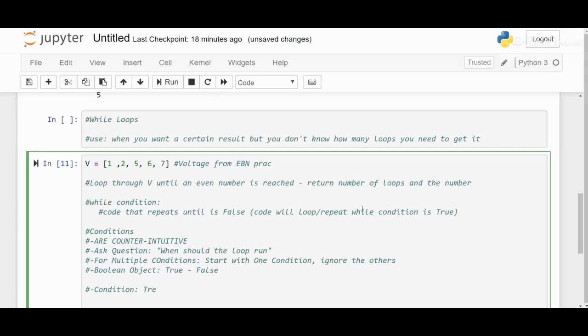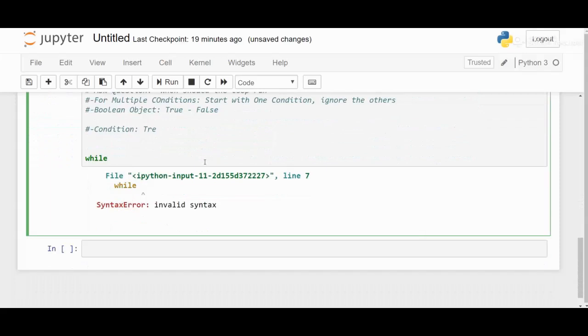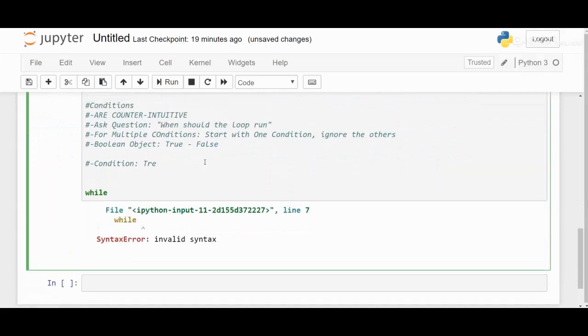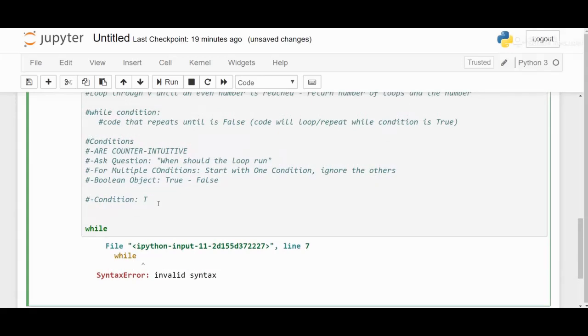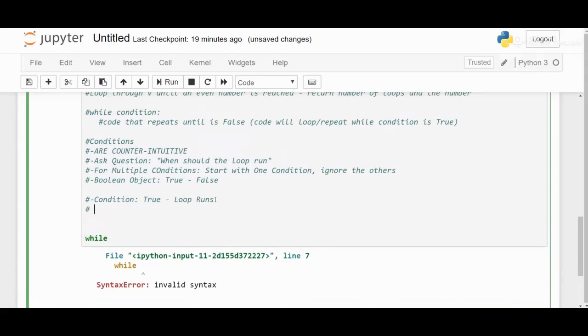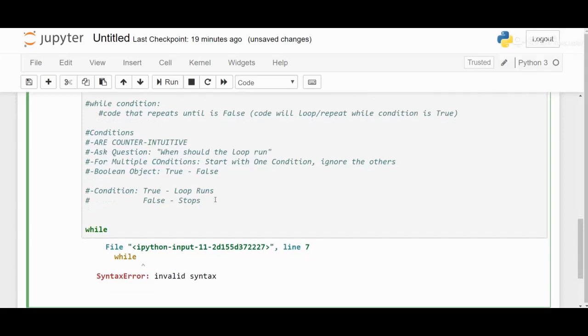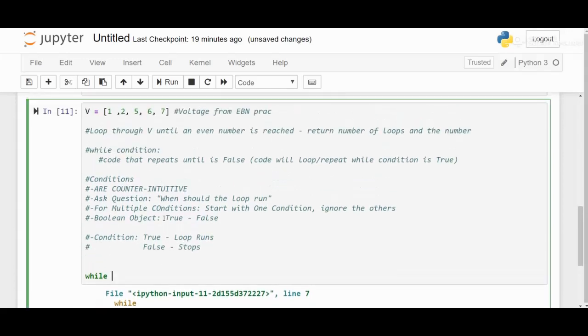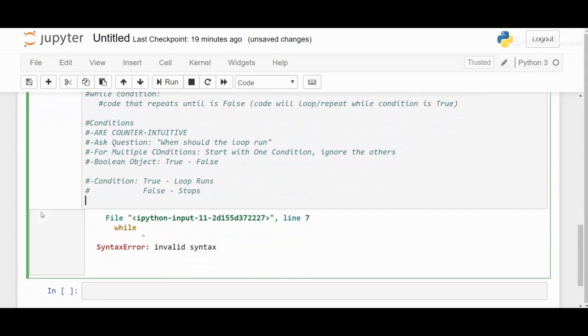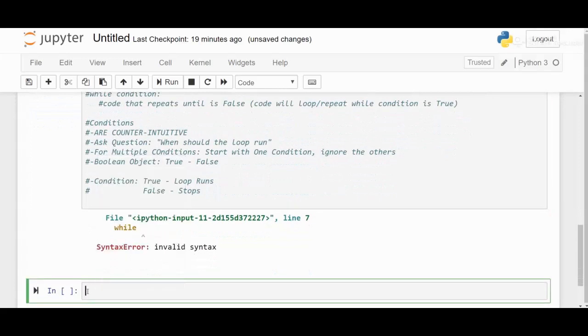Okay. And remember, I used the capital T because it's literally defined with a capital T. So if the condition is true, the loop runs. Then we all know that if it's false, it stops, right? Once you get that idea, everything makes sense after that. So there's some theory there. Let's put that there so we're not confused.